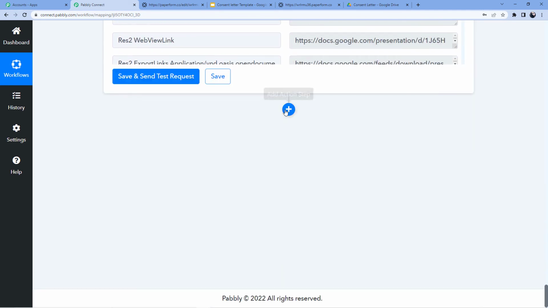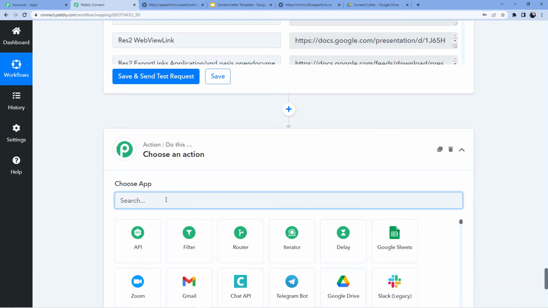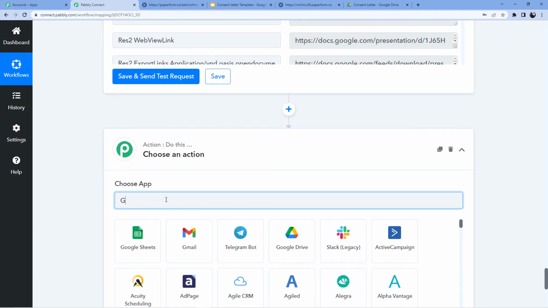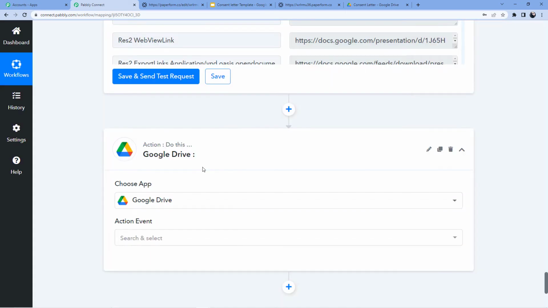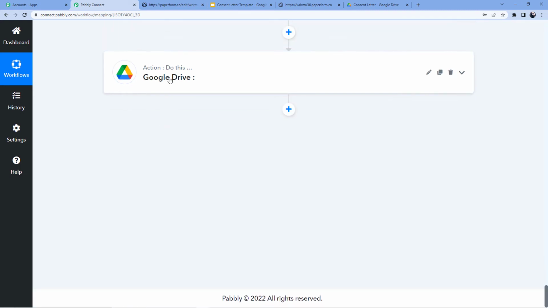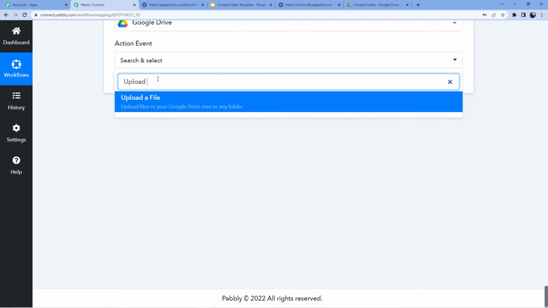And now the final step, where we are going to upload the file in our Google Drive. So we are just going to go for Google Drive here. After going to Google Drive, we will go for the action event, and here we are going to upload a file.